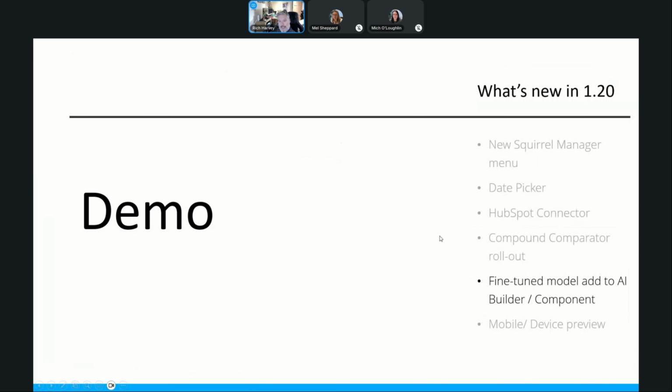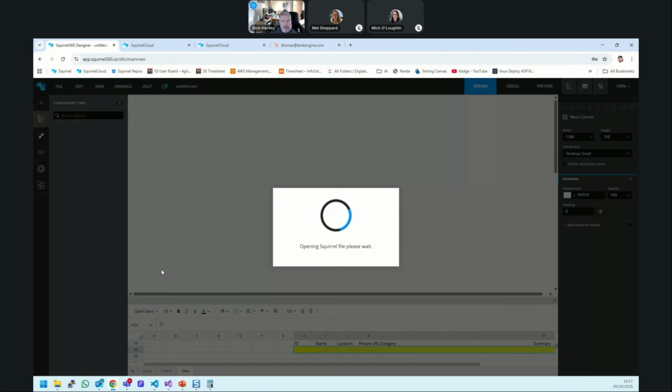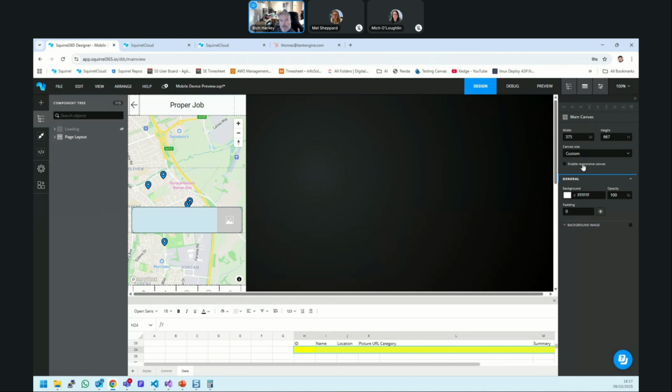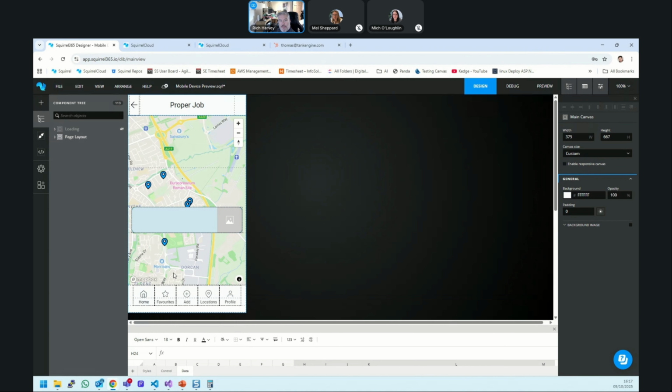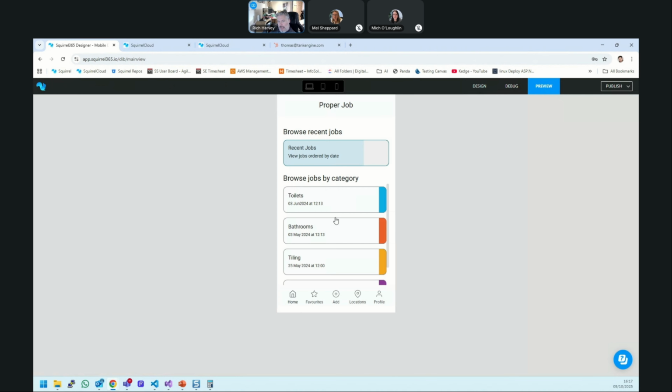And then moving on, the last item on the list now is the mobile and device preview. So I've got an example here, a mobile device preview. Okay, so I have a mobile application here that I've designed. I want to look at and use it on a mobile device. Before 1.19, if I go into preview, for example, it displays it in the middle. It's mobile phone sized, and it's a bit blocky.